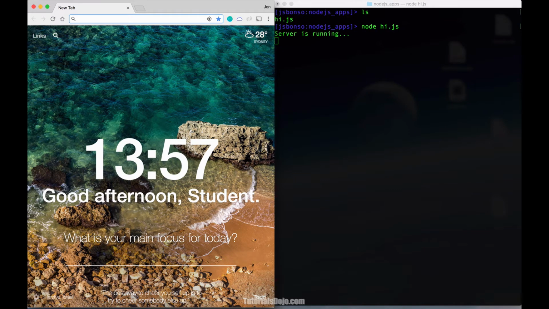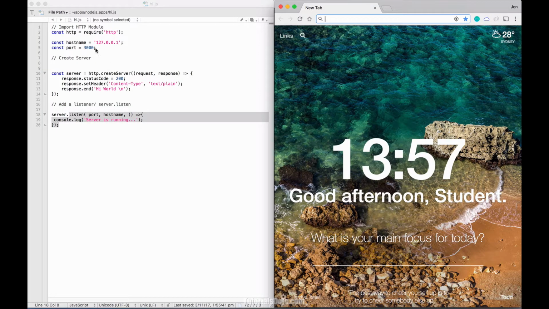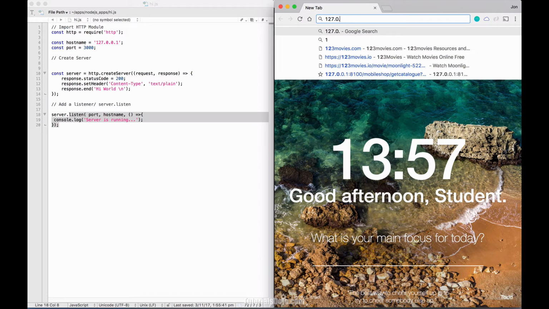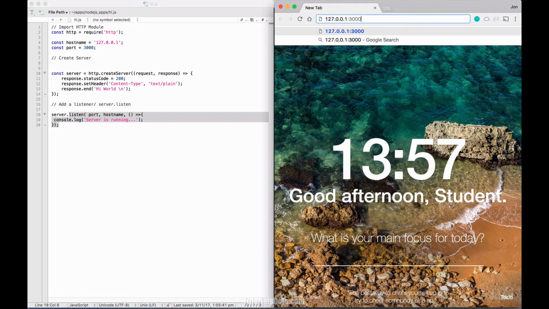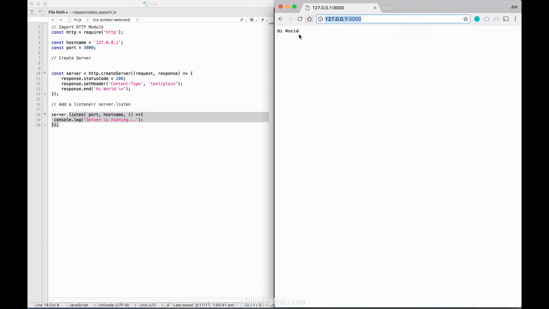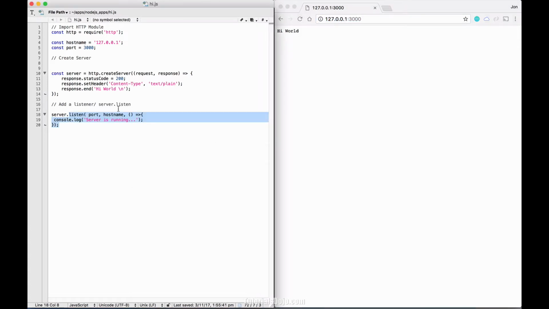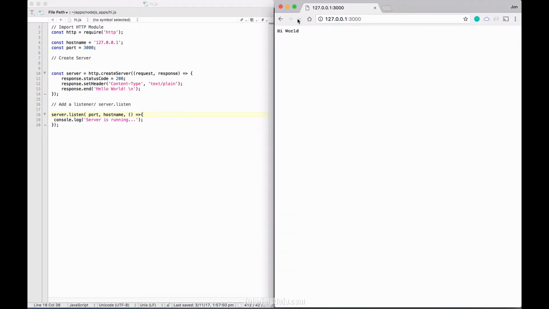Open up Chrome, and since we added this localhost and the port is 3000, you can just do 127.0.0.1 and then the port is 3000, and there you go. So your hello world app is good, but in this case it's hi world, but it doesn't matter. If you want to change this, you can also do this, and then save that and rerun the server.